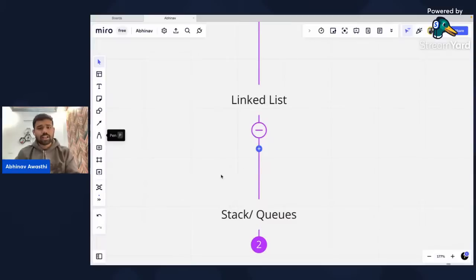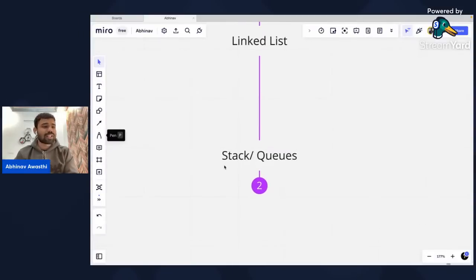Okay, great. Now, guys, after linked list, after we'll complete linked list, the next thing that you will have is stack and queues.